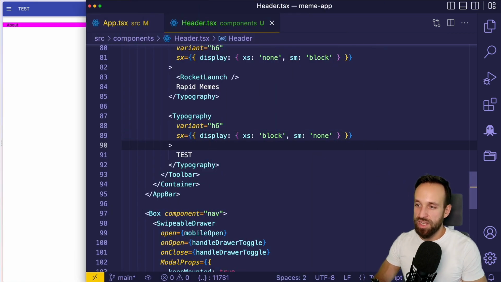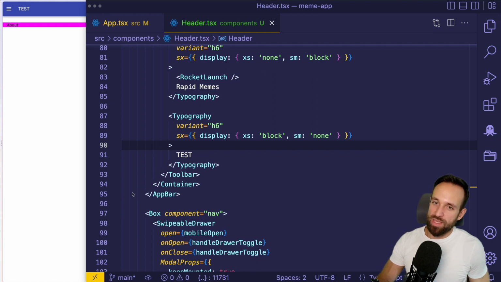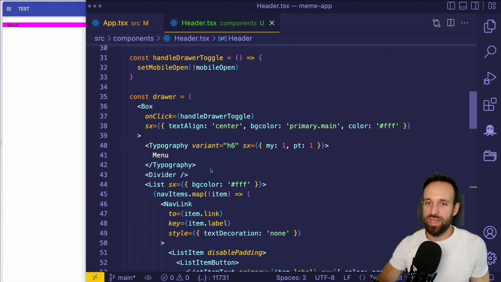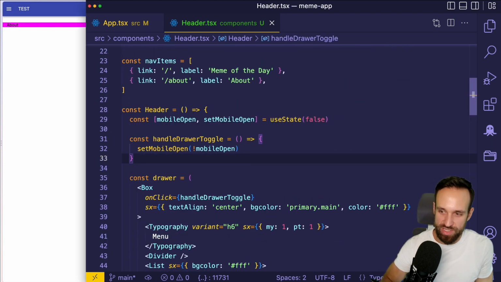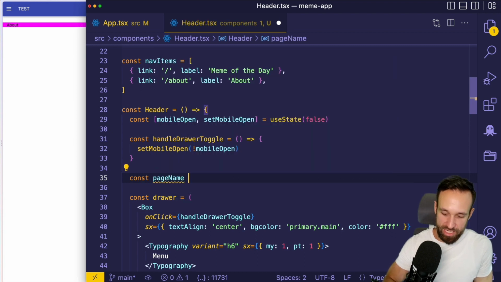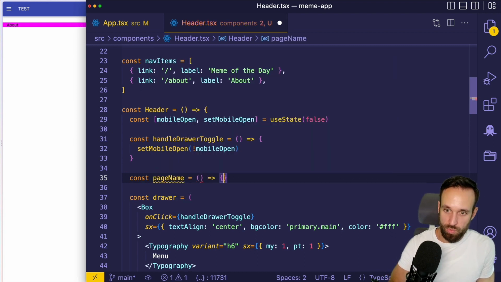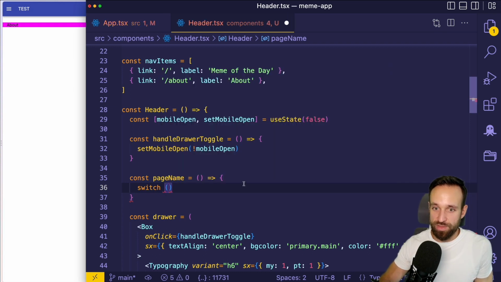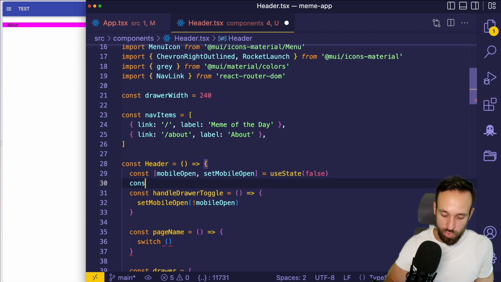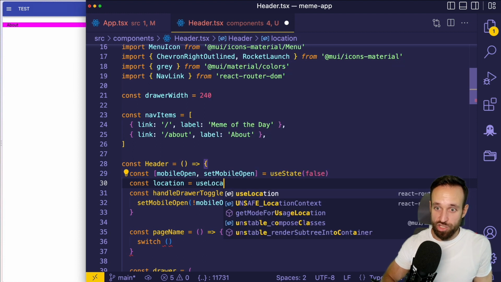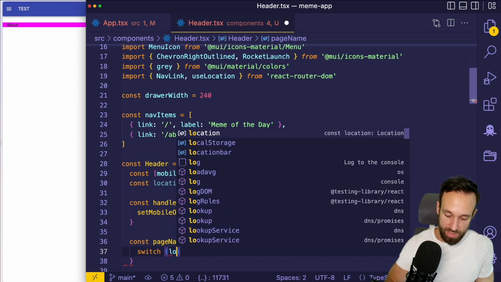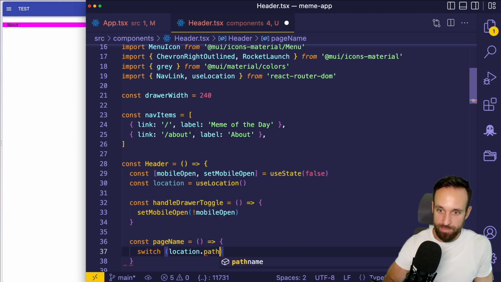Perfect, perfect. Now, how do we get the page name? That's interesting. There are different ways with the React router. The easiest way in our case is actually to create just a little function. Let's call this pageName. And then what we're going to do is we simply switch on the current location. To get the current location, we can use the React router hook useLocation. There we go. And then in our function, we can switch on the current location.pathname.